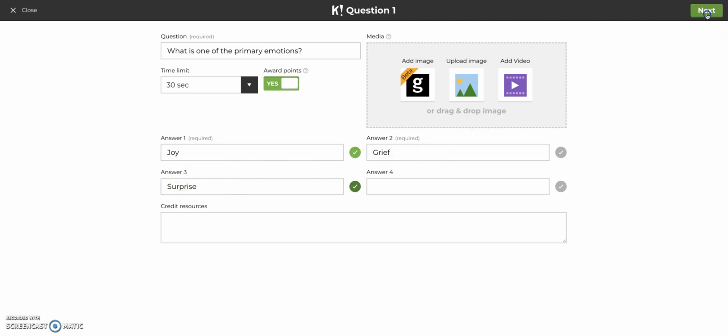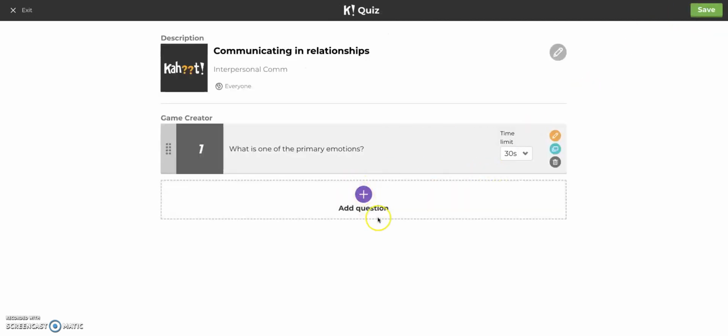So once you're done, you're going to hit next, and then you add multiple questions. You just keep adding your questions, and you can have independent time limits. Say that this question is fairly simple or easy. I'm going to put it for 10 seconds. If I have a question that's a little more difficult or more complex, I might give them a little extra time. Or if they're working in groups, you might want to give them a little extra time. And you can always go back in and edit or delete this.